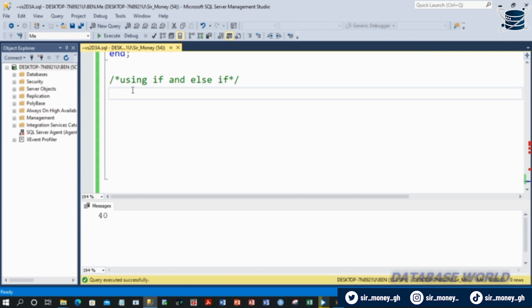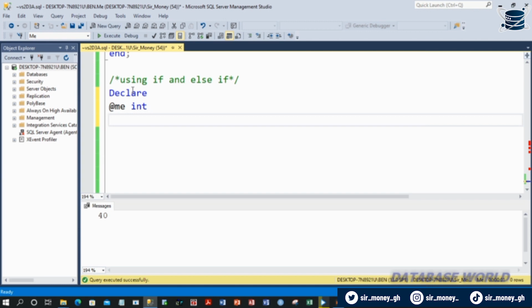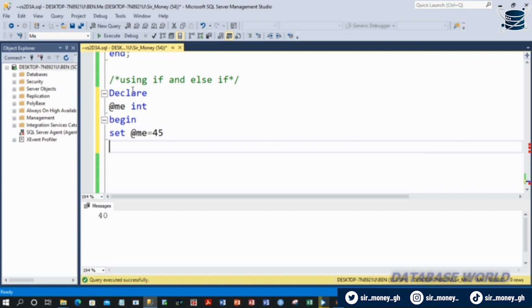So here I will just declare a variable. Declare @me, that's the name. Then I go int, then I go begin, right? I'm setting a value. So set @me equal to 45. Then we have if @me is less than or equal to 21, then I come.